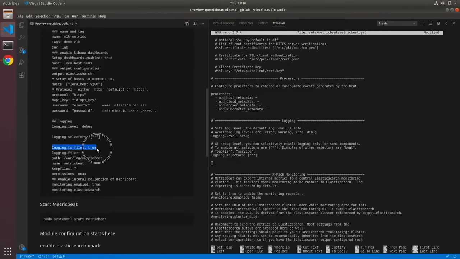So the first setting configures the logging to go to file, and after that we specify a path for the logging file. Then we specify the name of the logging file. After that, we specify how many files we need to keep, and following that we need to specify the permissions for the logging file. So I'll just copy all this and paste it here.